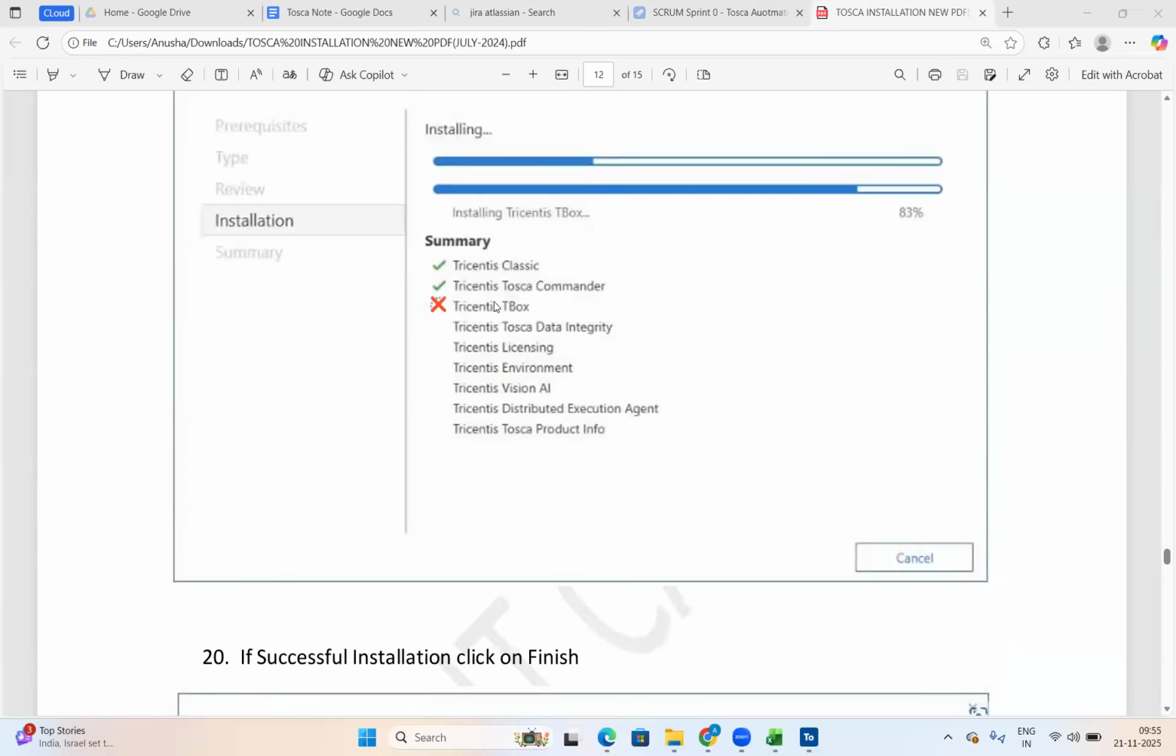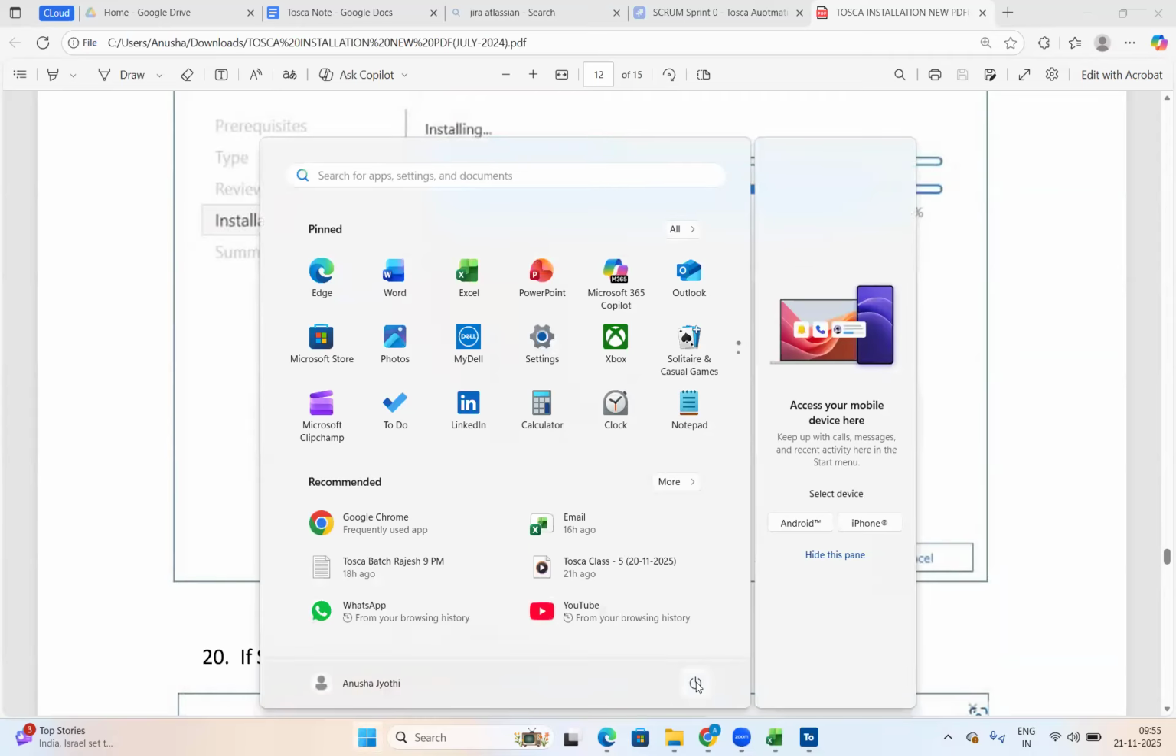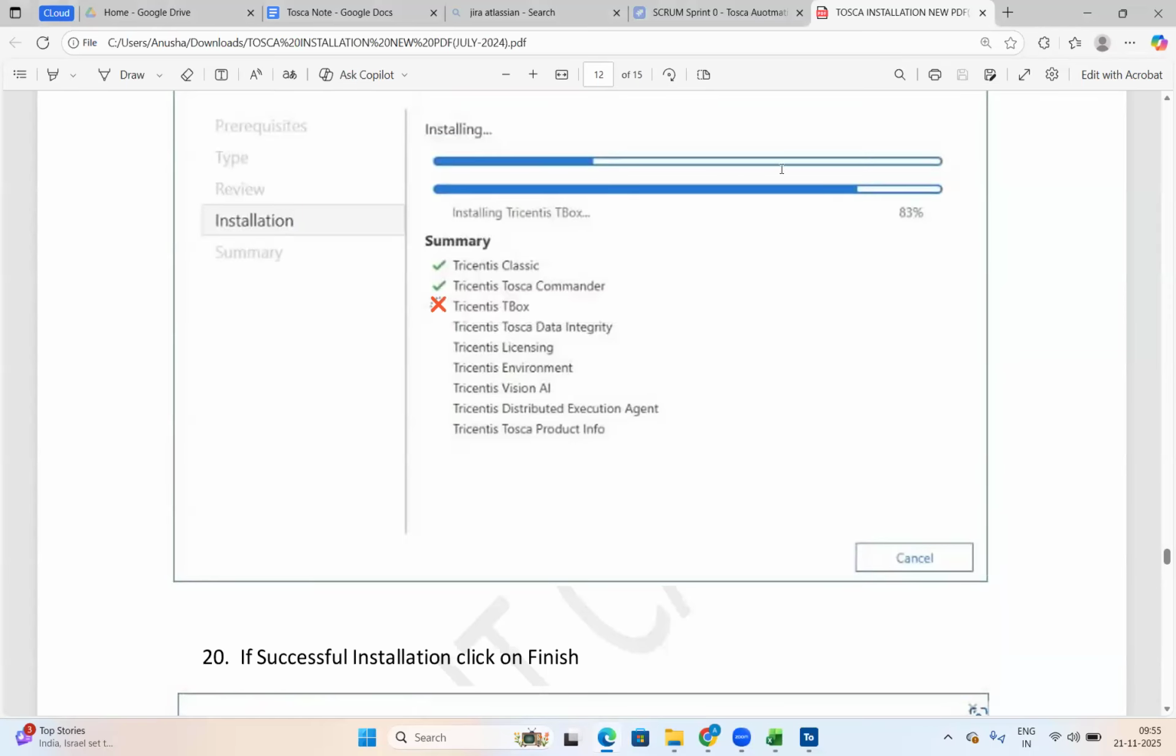If this package is not installed, do one thing from your side: go to your system, click on this one, restart your system. Sometimes we miss to do update and restart, right? That is also a cause of the issue. Update and restart the system and then follow the same process. Clear?